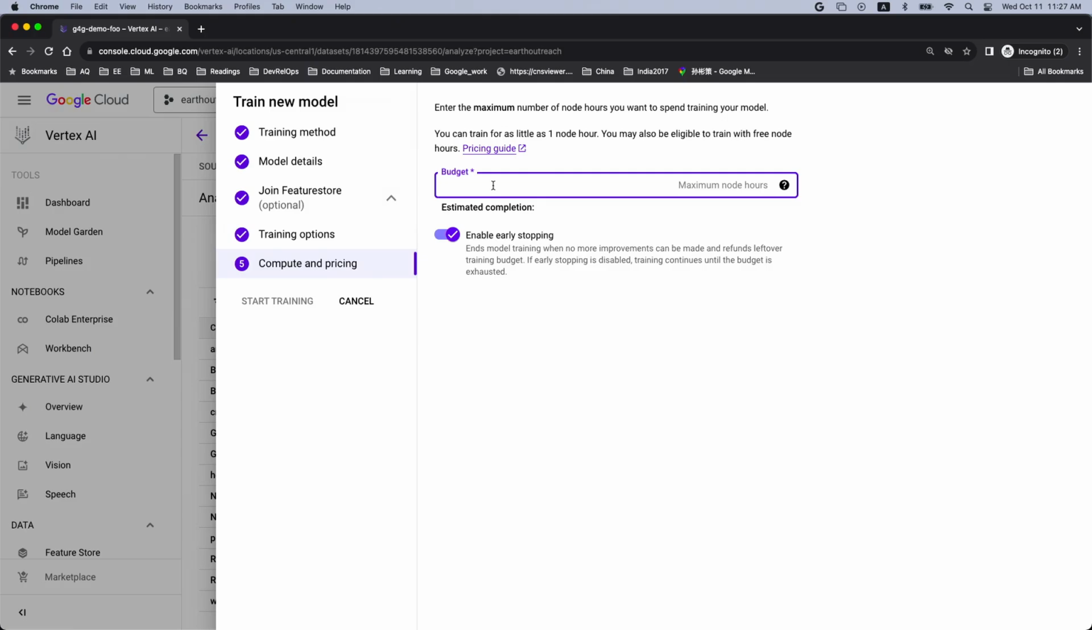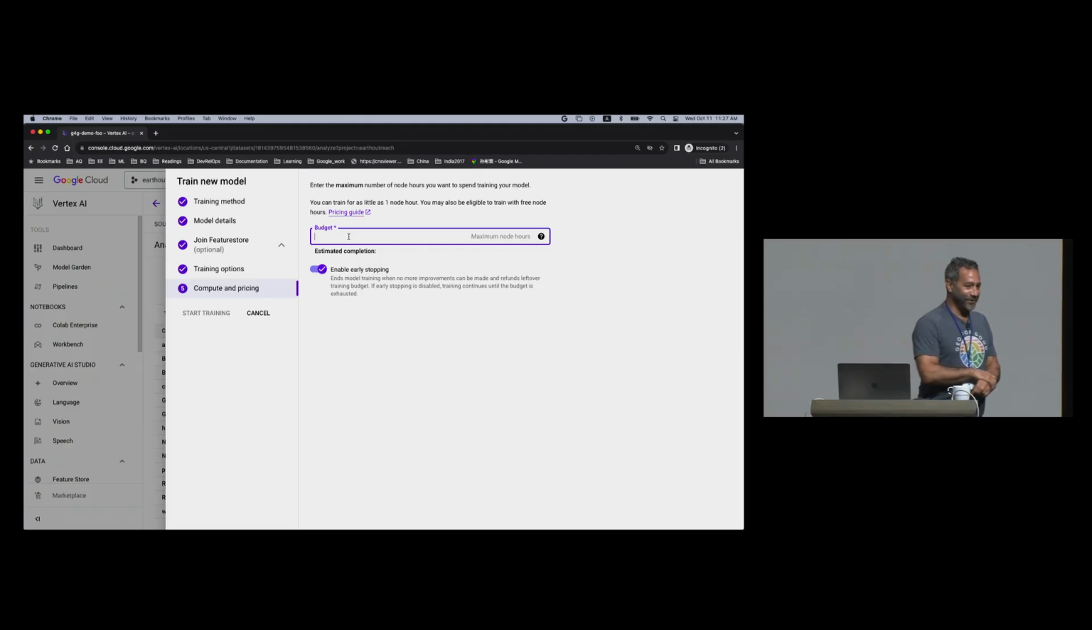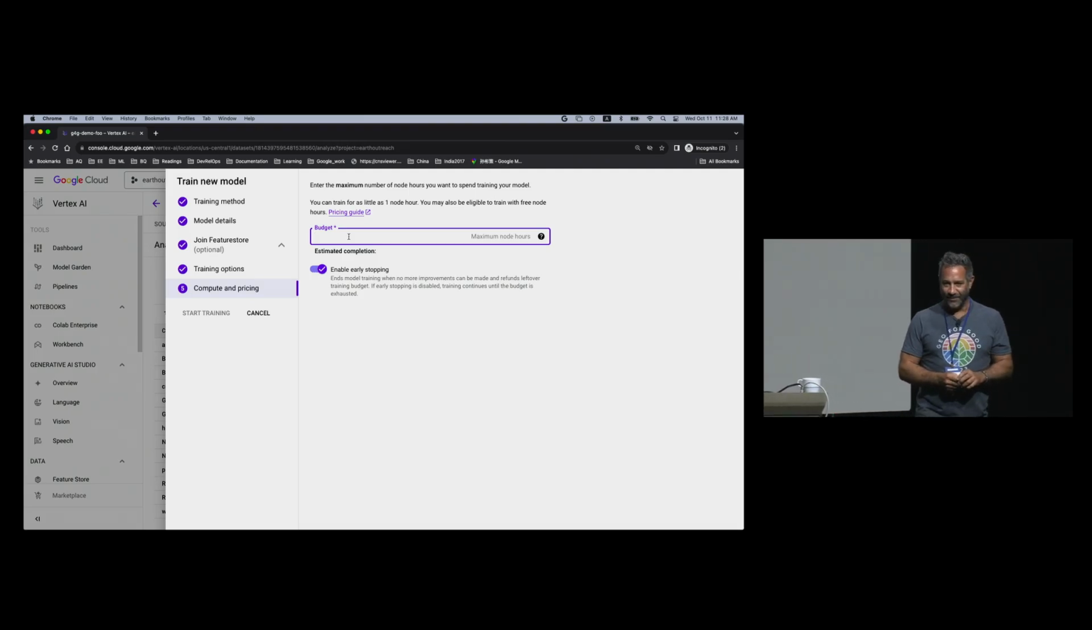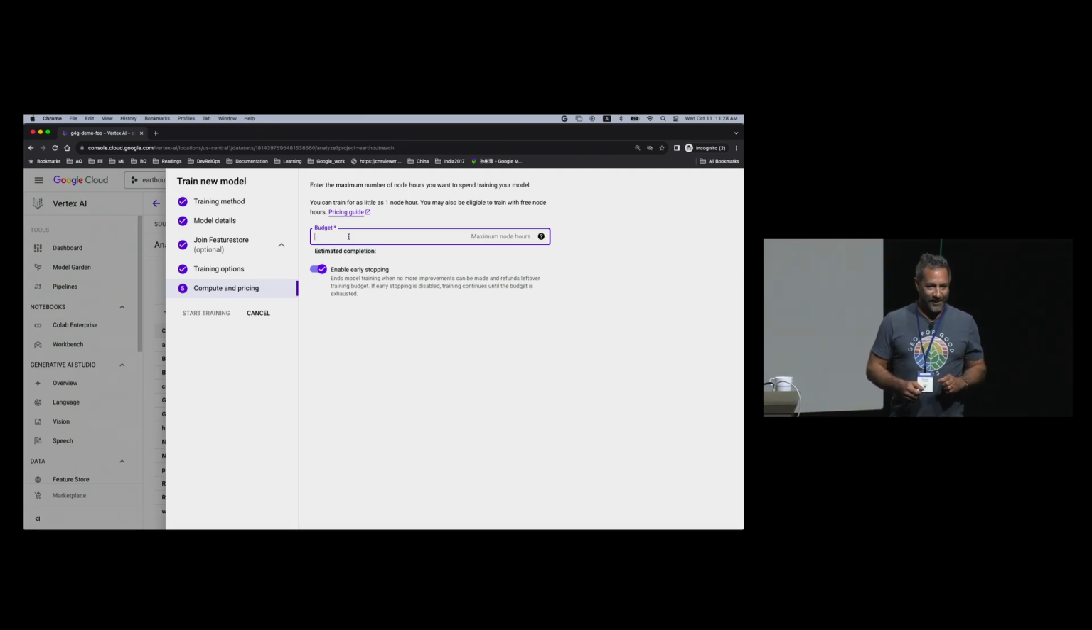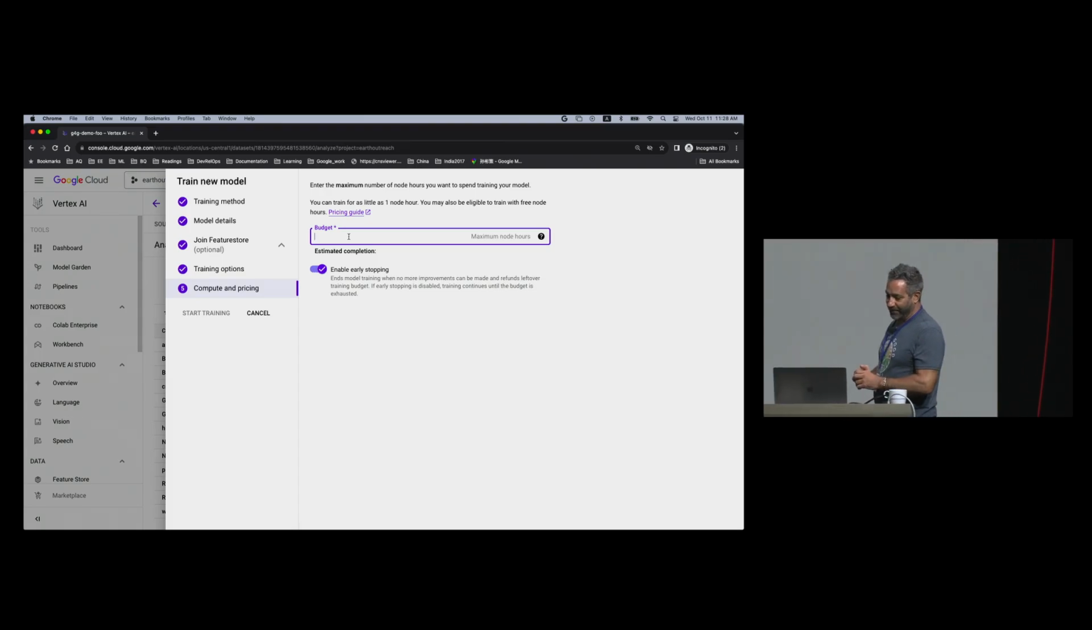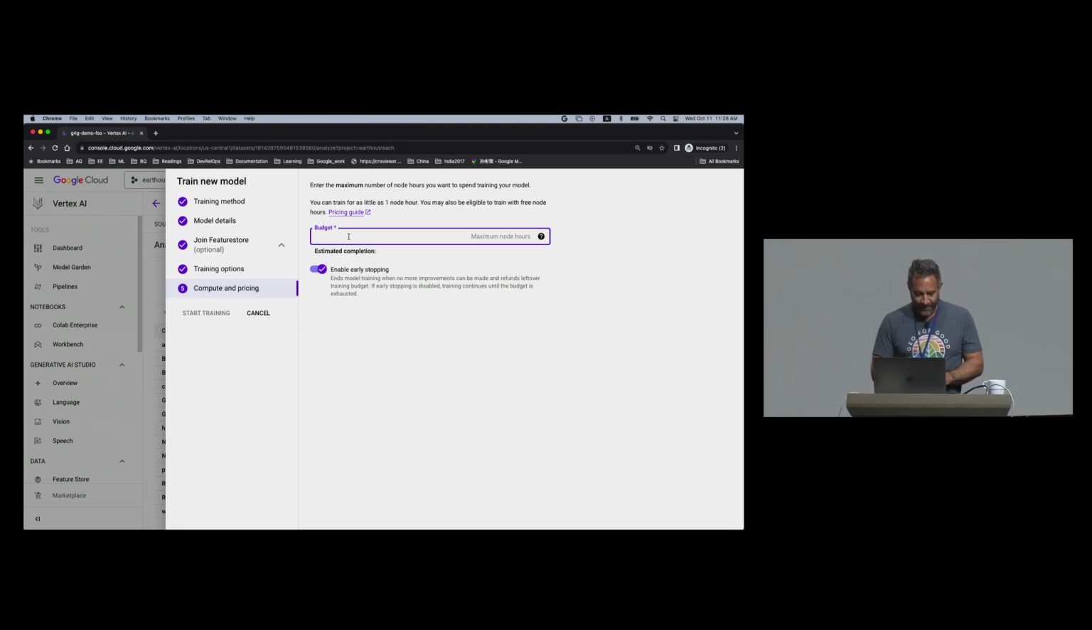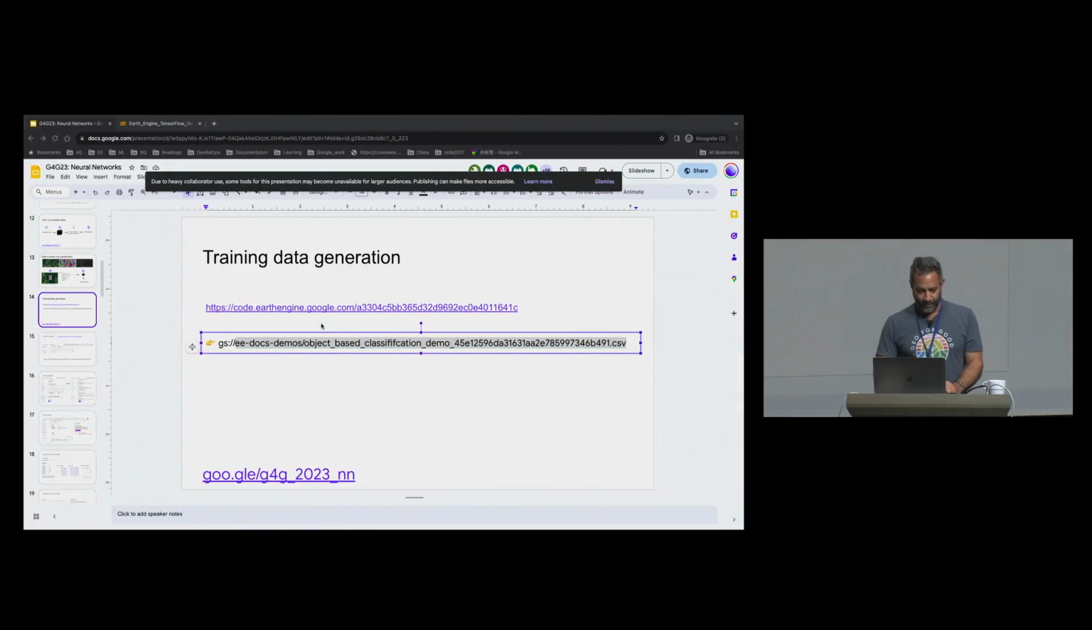The fun part is, how much do you want to spend? Usually I get pretty cheap at this point, and I'm like, an hour is the minimum that you can spend. So let's try it for an hour and see how it goes. But if you've got some big fancy model, you can train it for as long as you want. And once that is done, you can connect. You'll have a trained model that you can find in the model registry. You can deploy it to an endpoint, and then you can connect to that endpoint from Earth Engine.